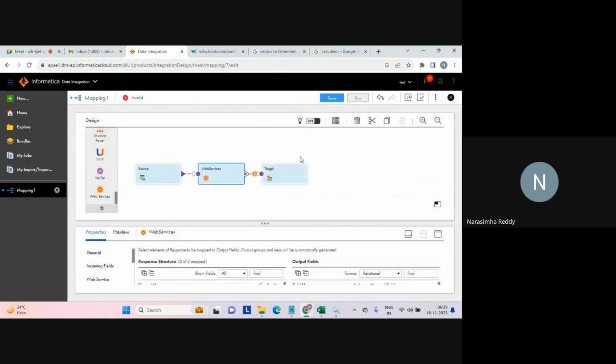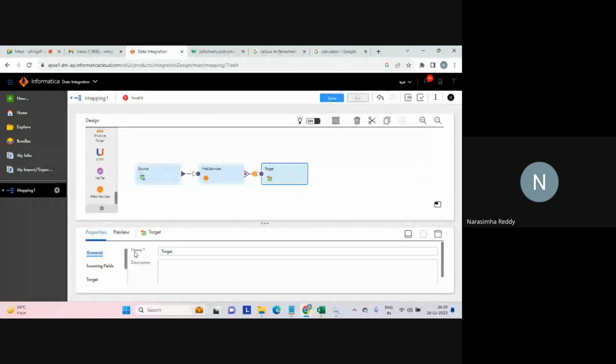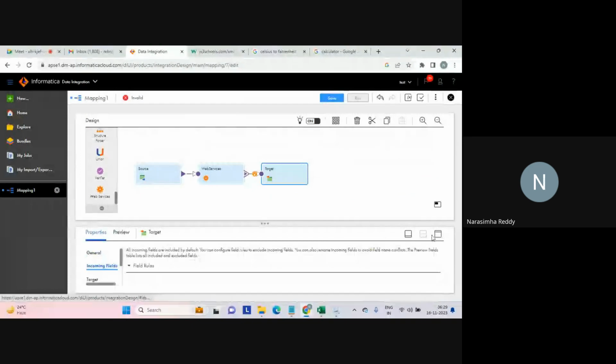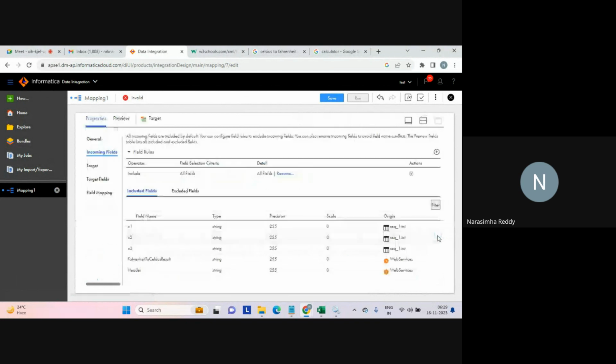So that's it. Now if you go and look at the incoming fields, can you see here C1, C2, C3 plus we are going to get this particular result from web services. And these three columns are from the source, which is seq1.txt. That's it. Any questions here? Because we need to understand this step by step clearly.